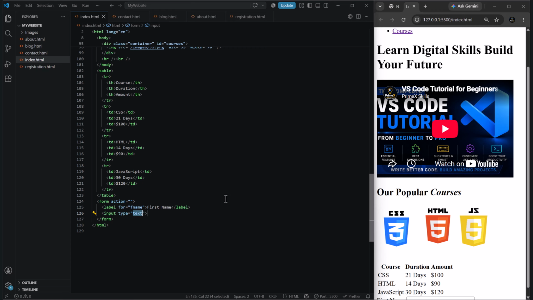So this one is going to be a text, and then we're going to give it an ID to bind it with the label. The ID must match the for attribute in the label. So we'll call it f name, and then we will add another very important attribute, and that is the attribute for the name of the input.